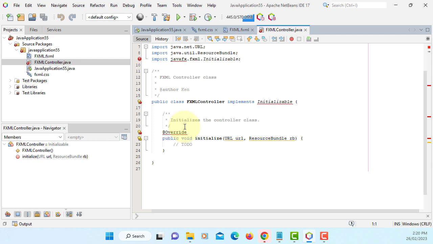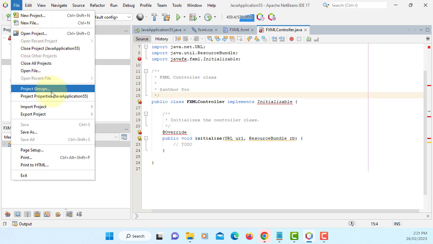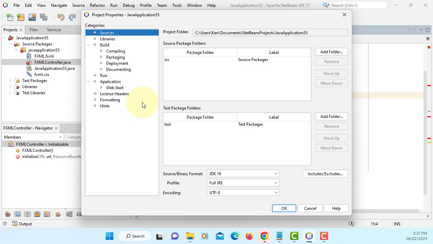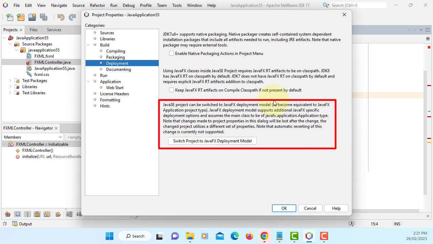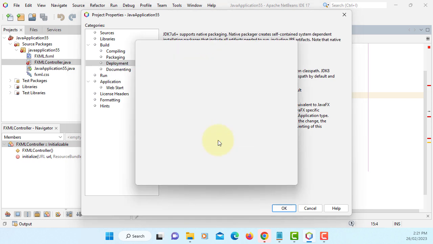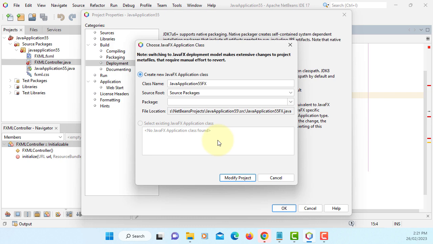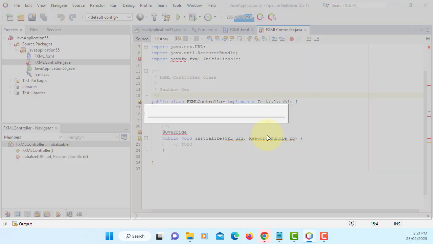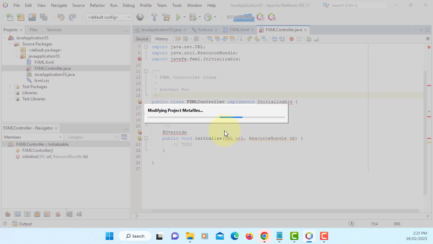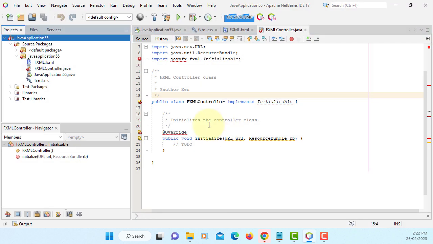Okay, this project is actually a Java project, so you need to convert. Okay, we call it a deployment. So Java SE projects can be switched to JavaFX deployment model. Basically, we are switching the project to JavaFX deployment model. Okay, we are going to create a new application class, modify project. Okay, we will convert. So that's it.